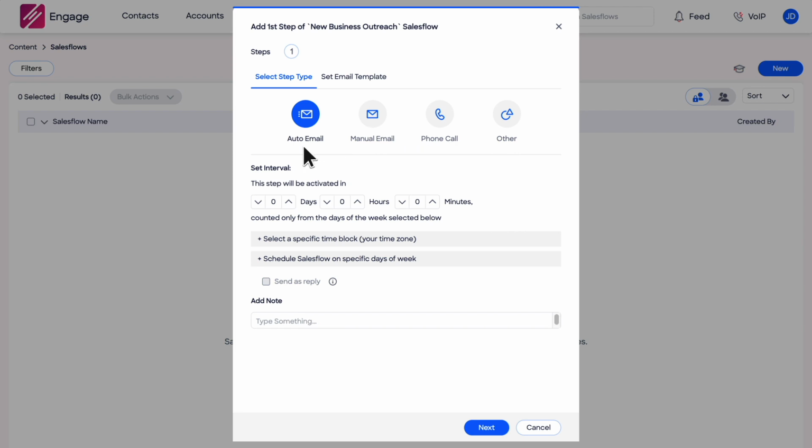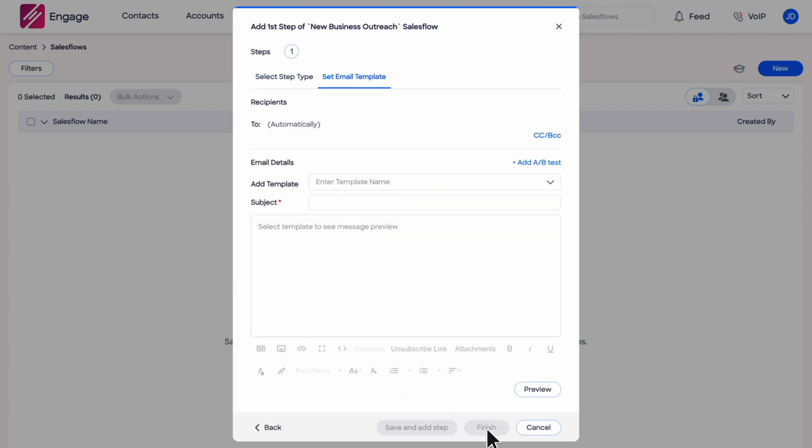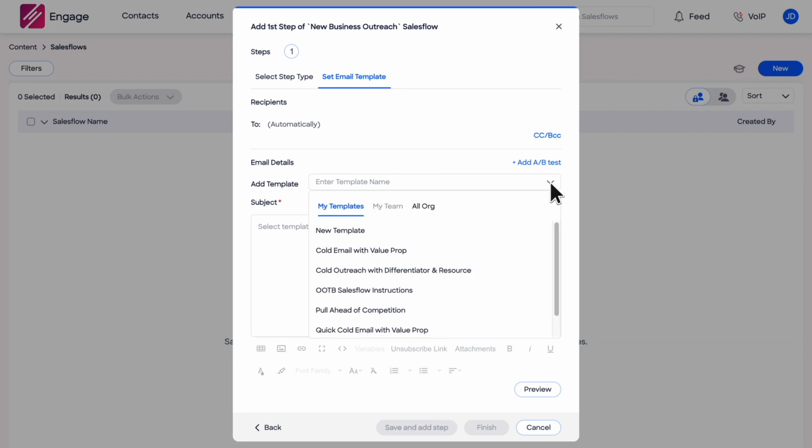With automated email selected, choose the interval in which you want this step to be activated. Select a specific time block for when you would like your email to be sent. Schedule this step to activate on specific days of the week. Select whether the email is being sent as a reply, add any notes you'd like associated with this step, and then select Next.